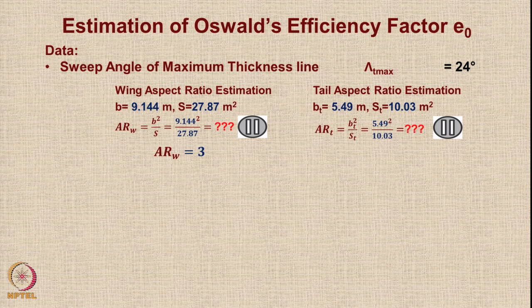The second place to pause and do the calculations. It turns out that the tail aspect ratio also is 3. So in this aircraft, the tail is nothing but a scaled down version of the wing with similar geometry and the same aspect ratio.